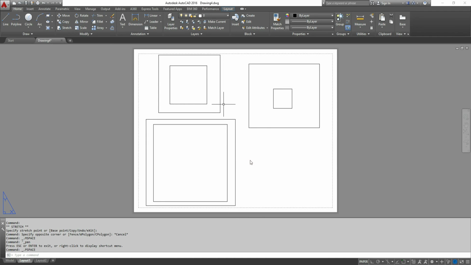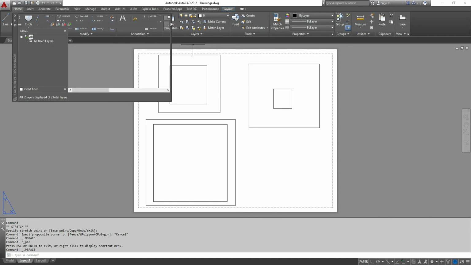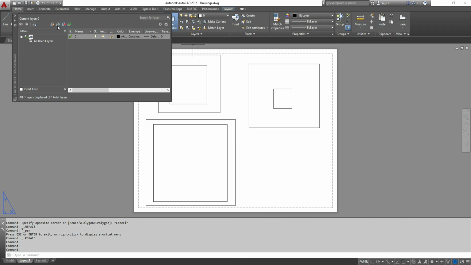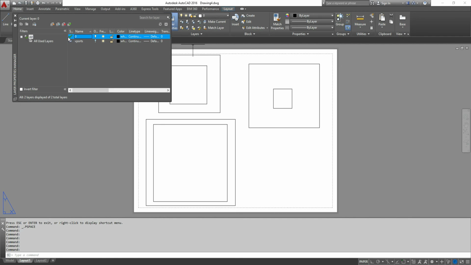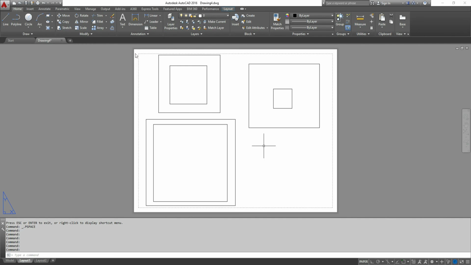To eliminate these borders around the viewports, we could create a layer. Let's call it Viewports. And let's turn that layer off. And now we change the layer of these viewports to Viewports.